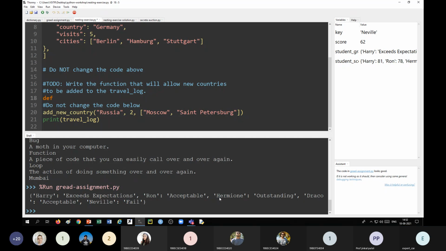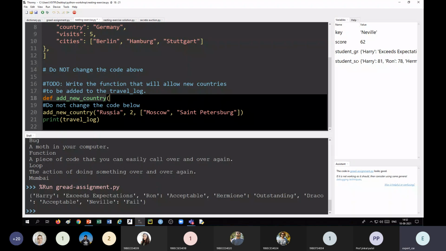And there will be 3 parameters. One is Russia, we can say country visited. The second parameter is number of visits, which is 2 that I am supplying. So here we can say visits, number of visits. And the third parameter is cities visited.